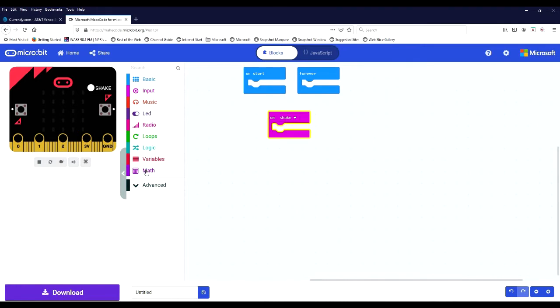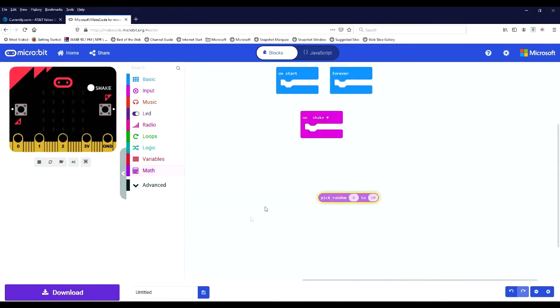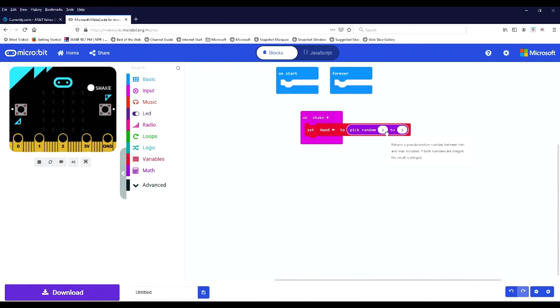So let's go to, is it math, I think? Let's see, pick random. There we go. We definitely want to pick random. All right. So onShake, what we want to do is variables. We want to set hand to pick random from 1 to 3. Now, that's because we have 3 different things. We have rock, paper, and scissors. So 1, 2, or 3. So onShake, we're going to set our variable hand to a pick random number between 1 and 3.